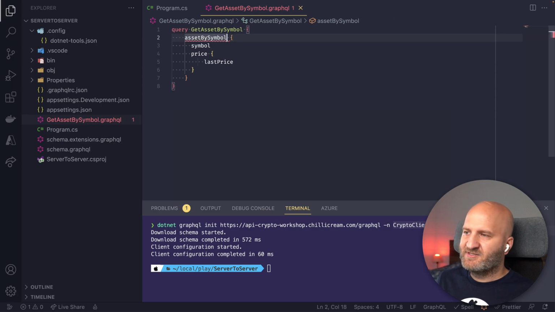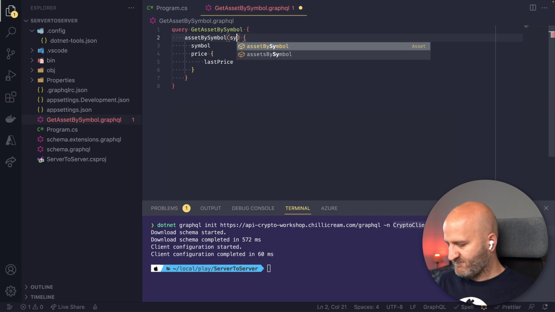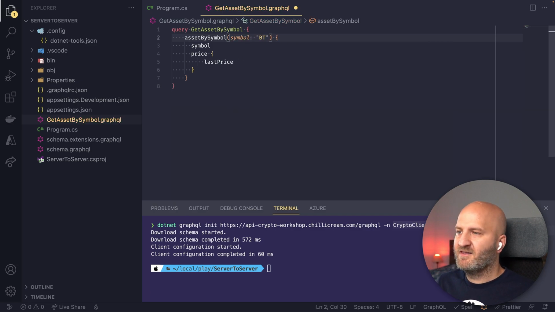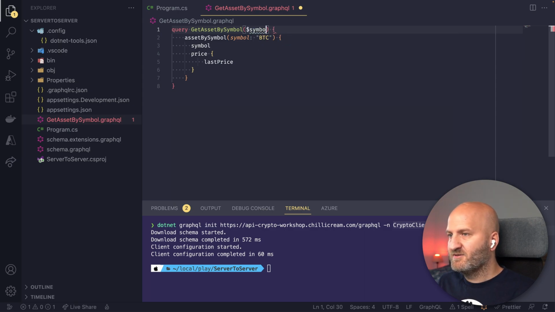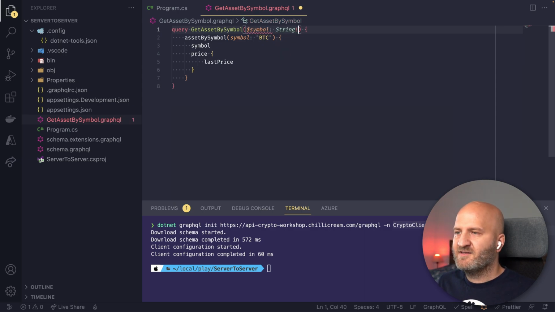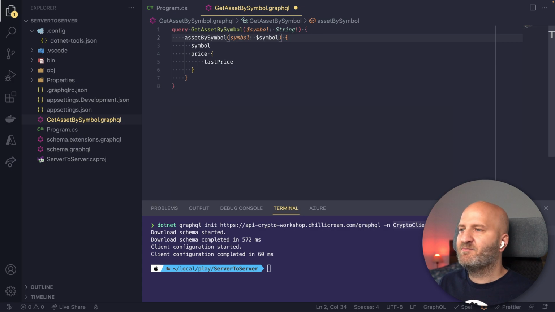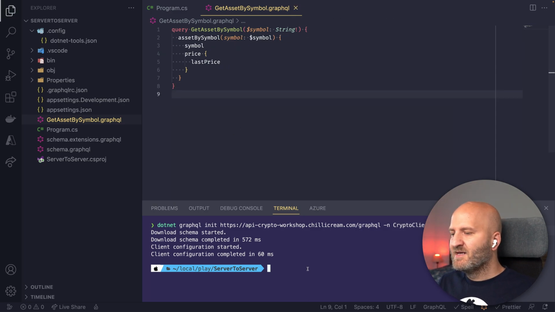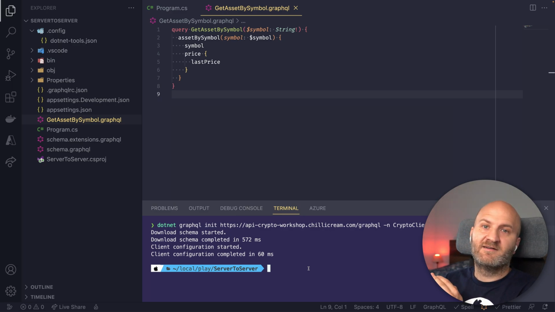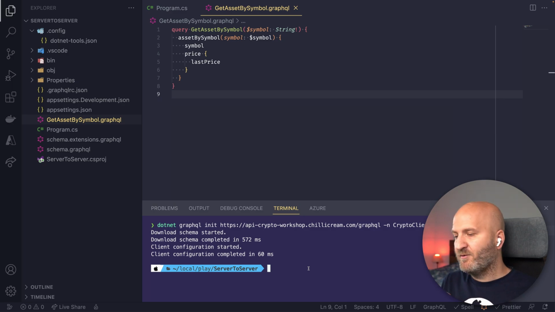But we need to pass in the symbol still. So we could just say symbol and then pass in Bitcoin here, which would be kind of static. Or we introduce a new variable in our operation here. Let's call that symbol and say that is a string, and this string is non-nullable, so it has to be specified. And then we can take that variable and pass it through our field argument. And with this, we are almost done here. Our query would work, but our client still doesn't generate. And that's because we haven't added the Strawberry Shake profile that we want to use.